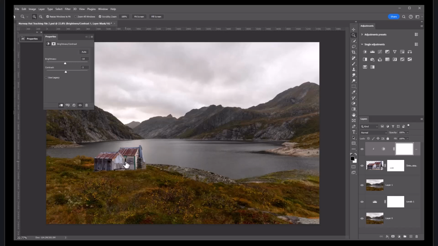So a clipping mask is a fantastic tool to use in Photoshop. Play with it, see what you can create, and have fun.